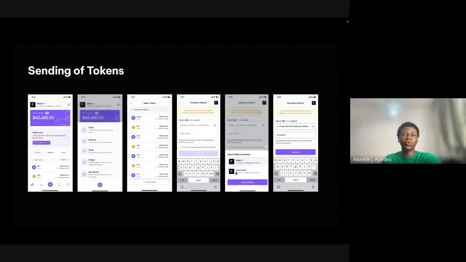So the third one is sending token. What I did here is I also tried to use conversational design. I try to communicate with the user, as if they're talking with a customer rep. So for you to send on this app, when you click on this logo, it opens up this bottom sheet where most of the functionalities are: send, receive, swap, bridge, and also buy other tokens. So this is for sending, right?